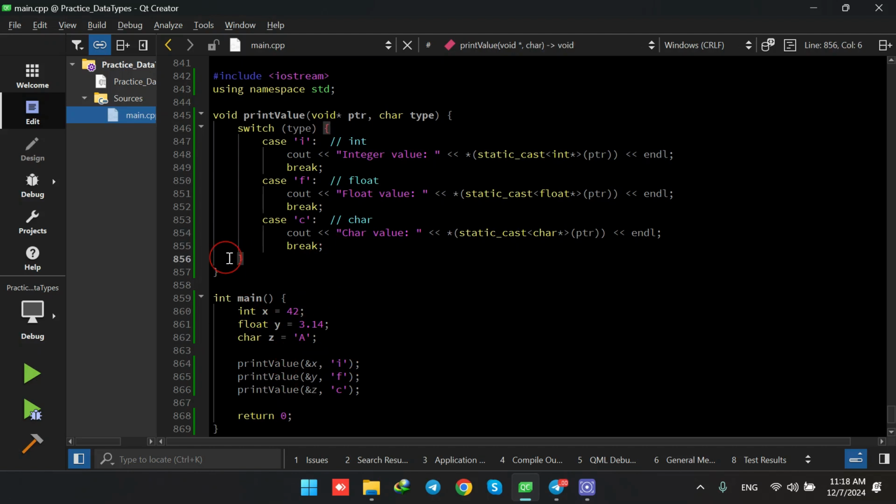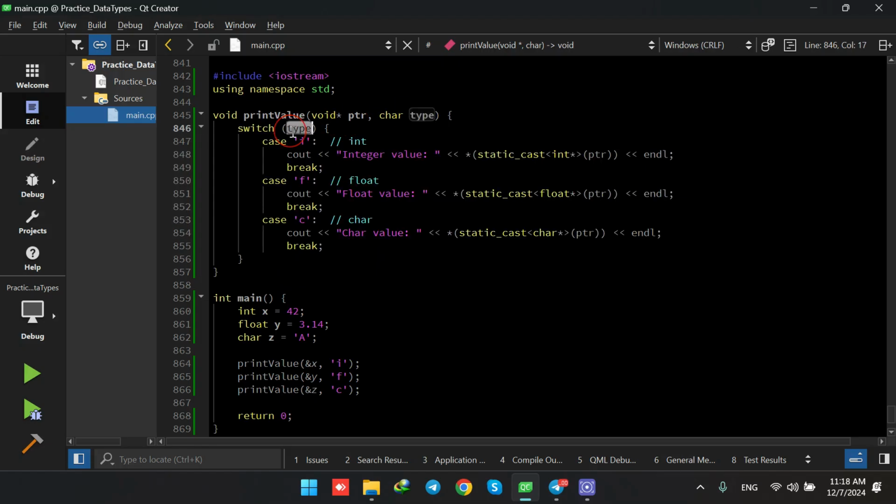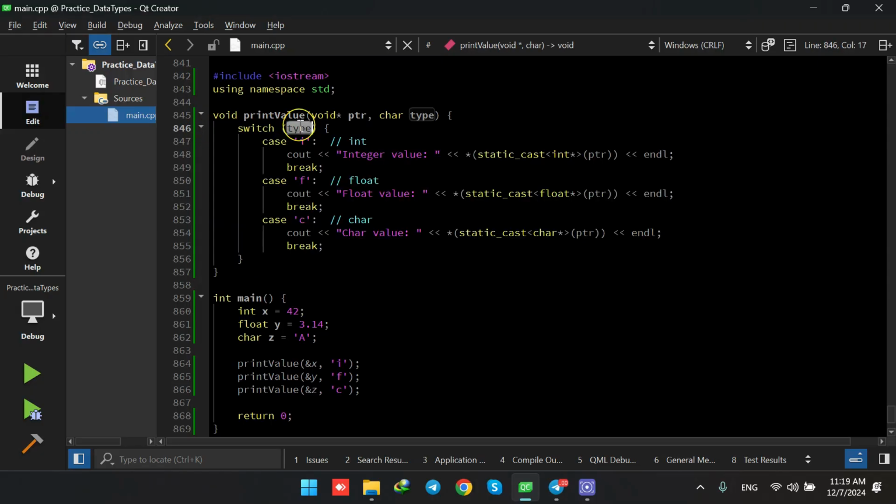And here we are having a switch function. It's a conditional function that says that if the type that is passed, which is of type character, is I, do something, if it's F, do something else, and if it's C, do something else. So here we are having the switch over the type, and in case that the type is I, it means that it's an integer. It's a keyword that we define ourselves.